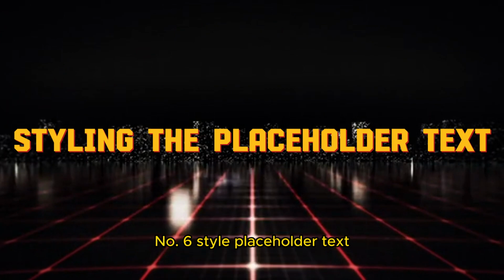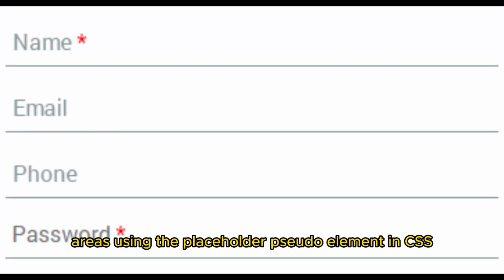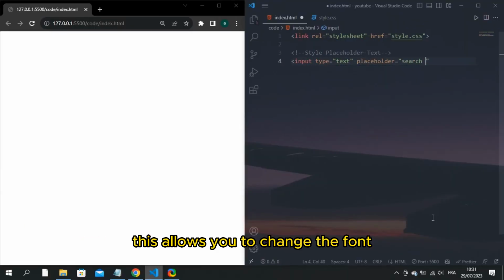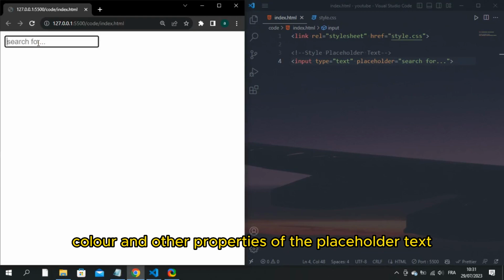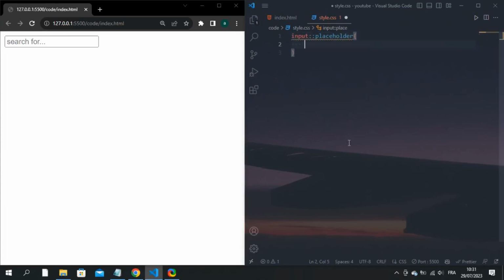Number 6. Style placeholder text. You can style placeholder text in input fields and text areas using the placeholder pseudo-element in CSS. This allows you to change the font, color, and other properties of the placeholder text to match the overall design of your website. Here's an example.